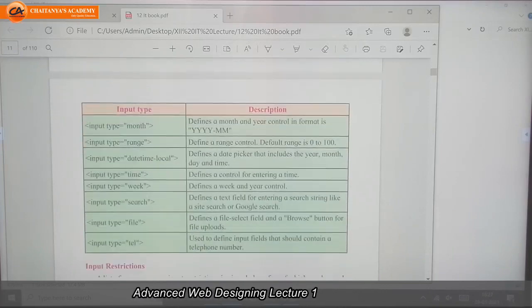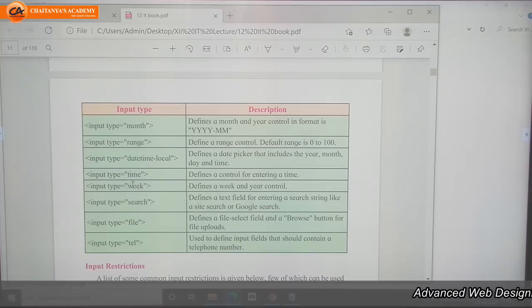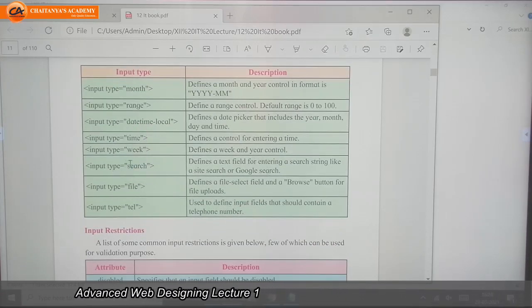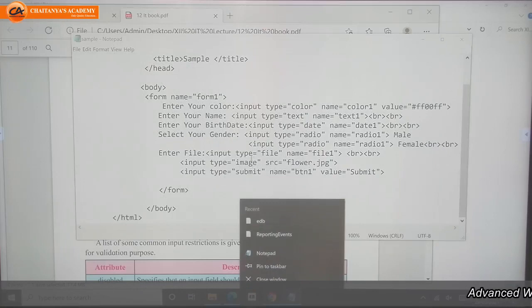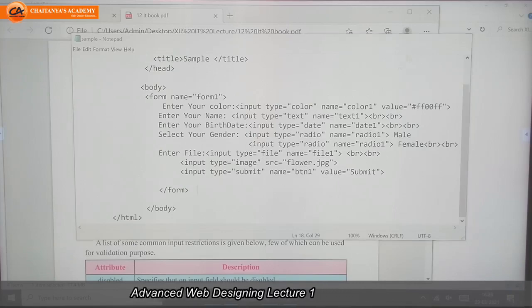If you want to define only time, we can write the control input type is equal to time. If you want to display a week control, input type is equal to week. If we want to give a search field, then input type is equal to search. This is for file. If we want to upload any file, we can use this one.